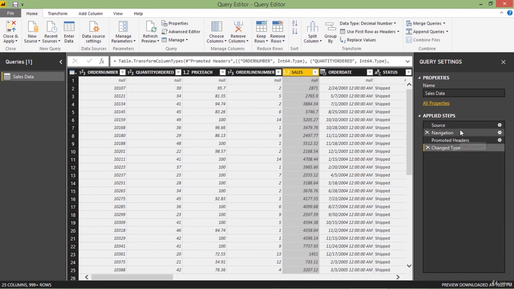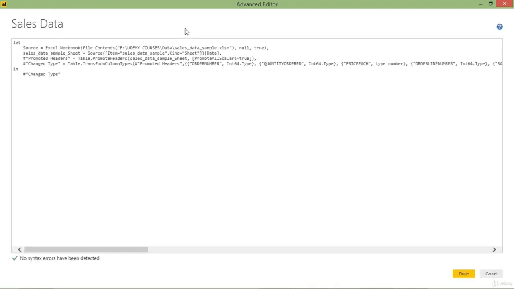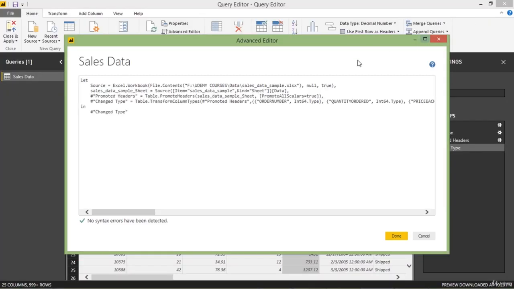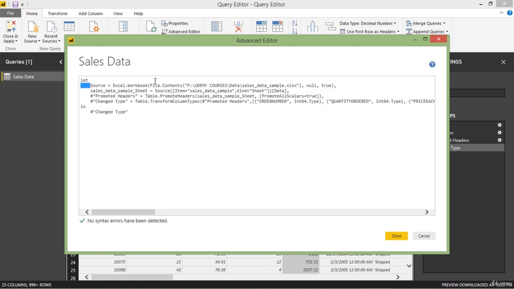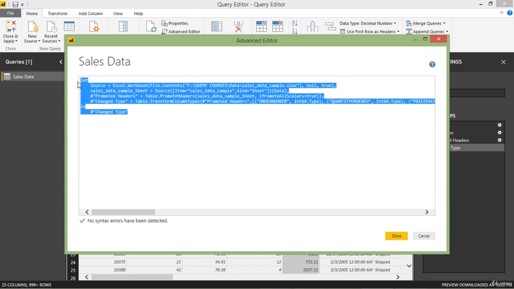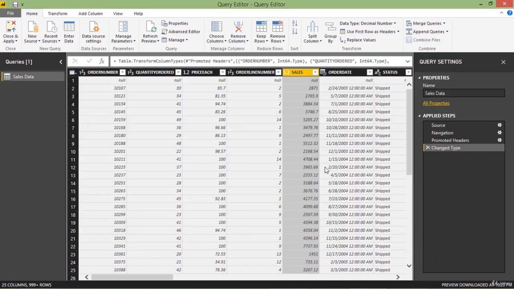And all of these steps which I followed here are written in the advanced editor as well. When you click on this, a new window will pop up, and this code which is written up here is in M language. So the source is the Excel workbook, this is my URL, and all of the steps which I followed are written here in the M language. So you can always keep an eye on your M code.